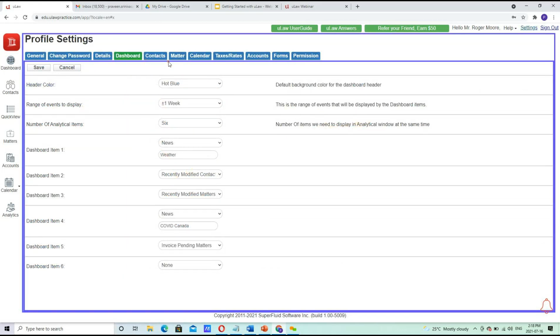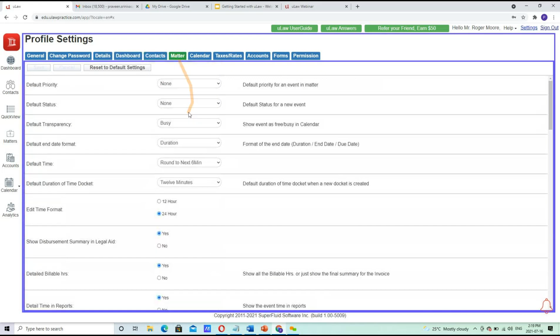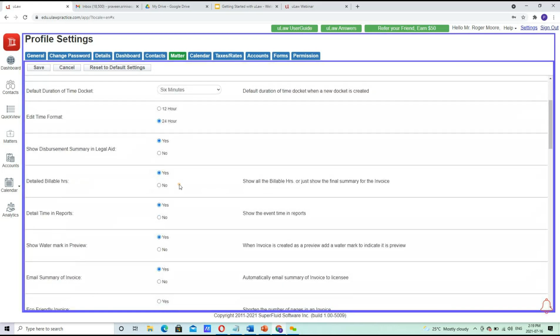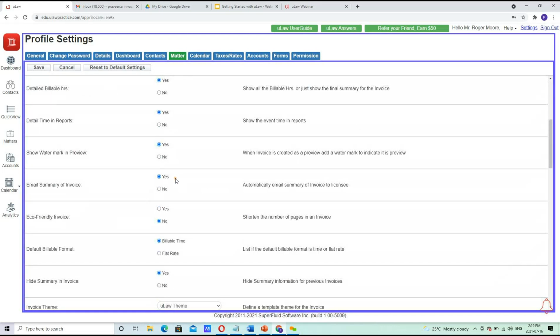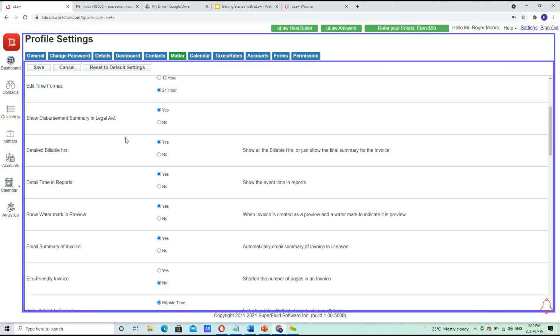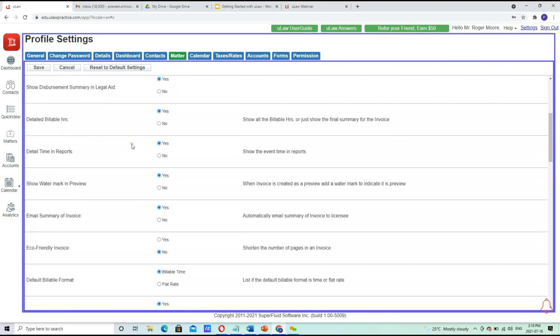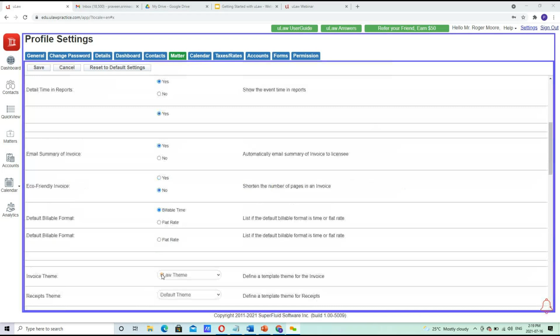Moving along in our settings, as part of those initial steps, the next thing we look for, from a matter perspective, is whether your default time is rounding to the next 6 minutes if you're doing billable time, or whether you're at 12 or 24 hours. Simple things like that. The default docket style: whether you're going to start off with billable time or flat rate. Of course, within the matter, you can always switch between the two, or you can have multiple of these docket types mixed into the same file. But this is kind of your starting point, if you will.